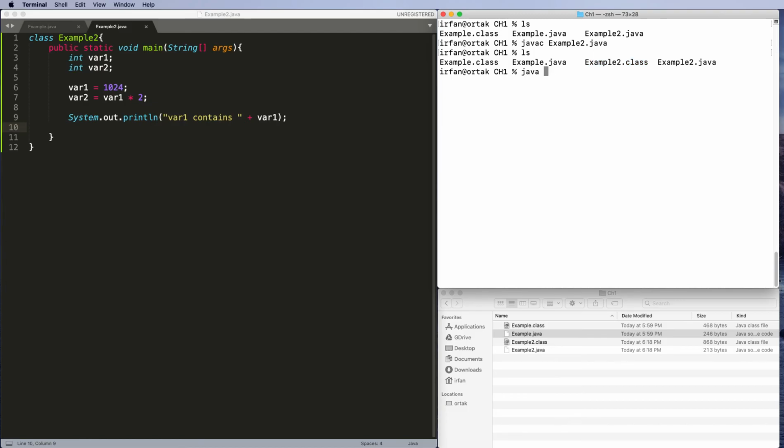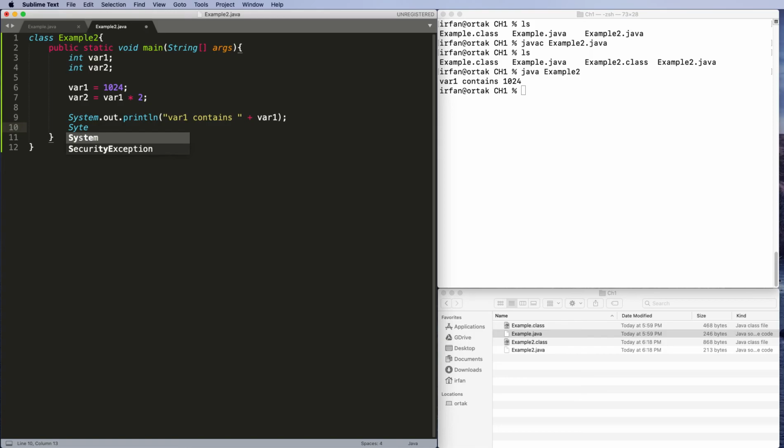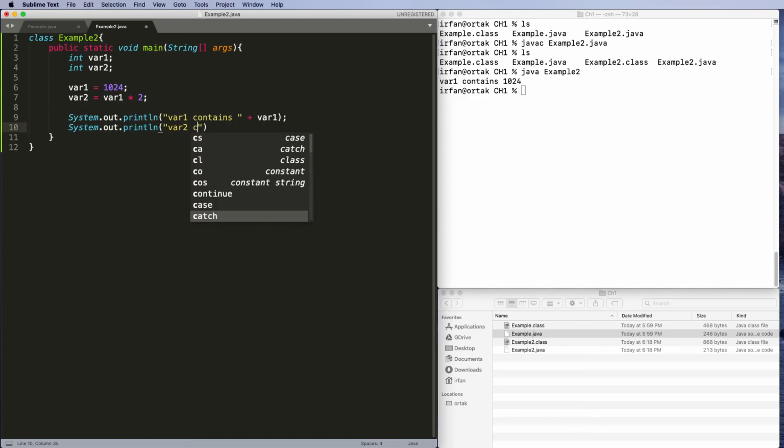This is my executable Java file. To execute or run it, I might say java example2. So var1 contains 1024. Then I'm going to go back and finish my second print line. So then I can say var2 contains one space plus var2.